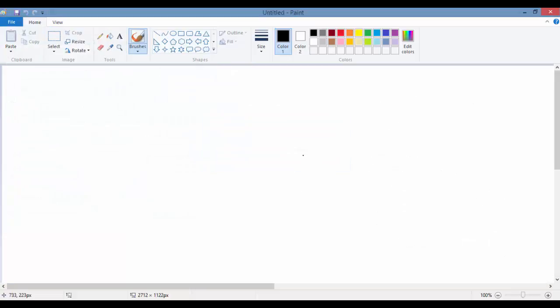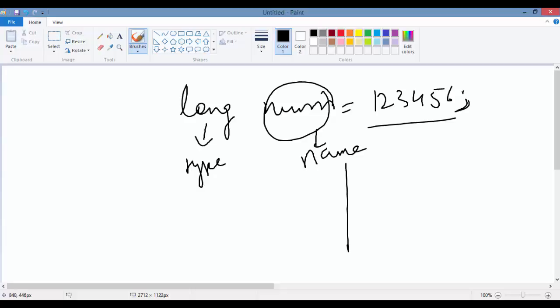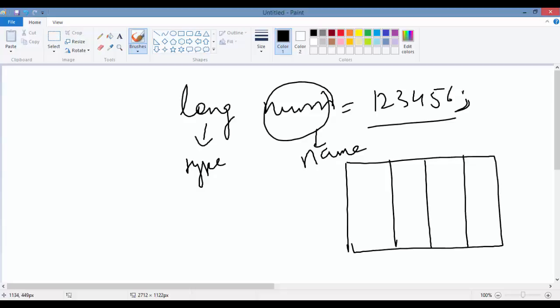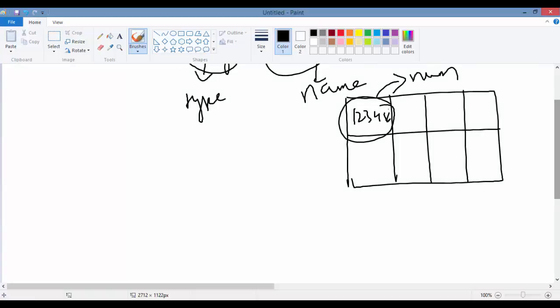Similarly, in the last example, if you want to store a very big number, you call it long number is equals to 123456. In this case, long is called the type of the variable, number is the name of the variable, and this is the value of the variable. If you look at the memory location, this is how 123456 is stored. Because it's a large number, you have the type as long, and the name of the variable is num. So this is about variables.